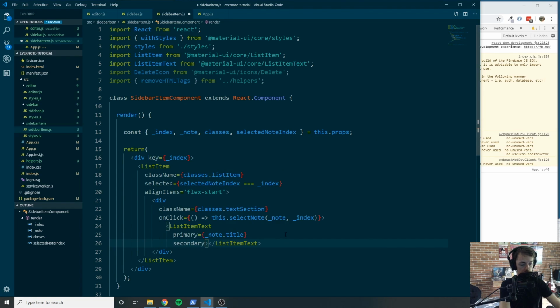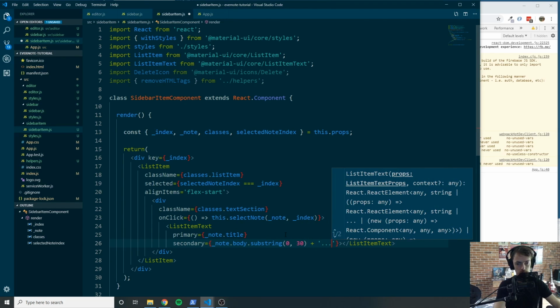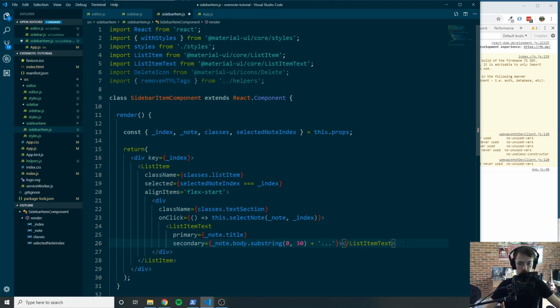Our secondary text is where we get to use another one of our helper functions. For now, I'm not going to use it, and I'll show you why we need it in just a second. So note.body.substring(0, 30) plus '...'. Okay, I'm going to explain what I'm doing here. note.body could be a massive string because it's the entire body of the note.